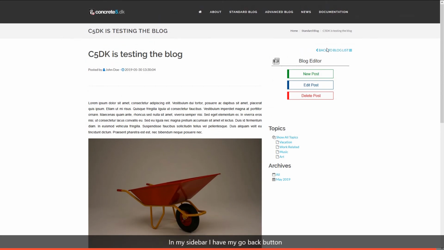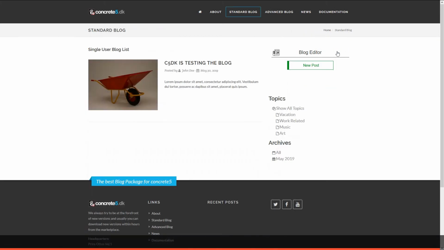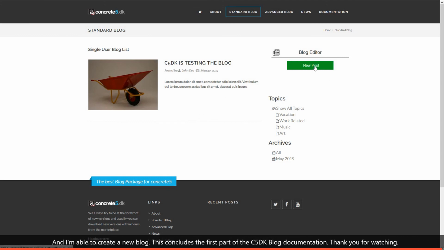In my sidebar I have my go back button. And my blog editor block is now giving me some extra options like delete this blog page and edit this blog page if necessary. I also have my topics and my archives. And if I go back to my blog list, I also have my newly created blog presented with its thumbnail in my page list. And I'm able to create a new blog.